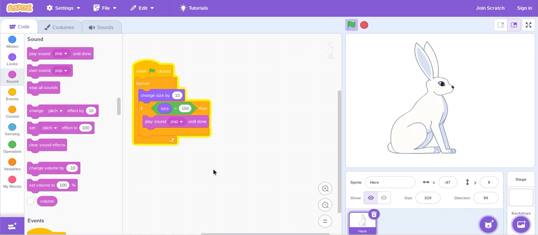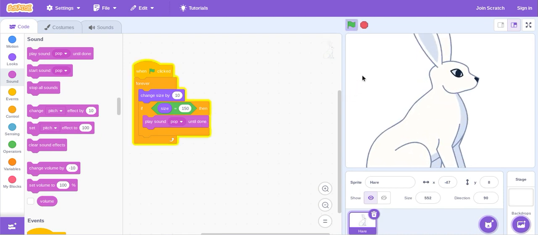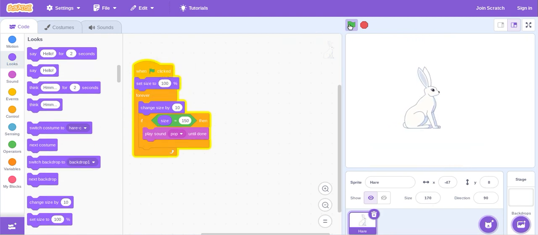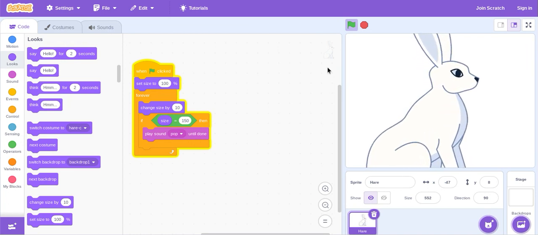When I press the green flag, you will notice that it's changing the size by 10. But when the size is equal to 150, it's not stopping itself. When I press the green flag again, let's set size to 100%. Yeah. Now when the size is 150, it played the sound pop, but it doesn't stop.